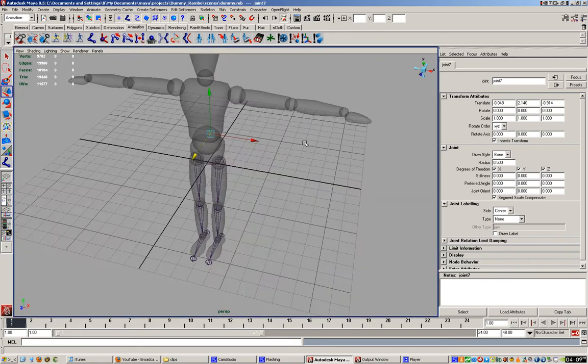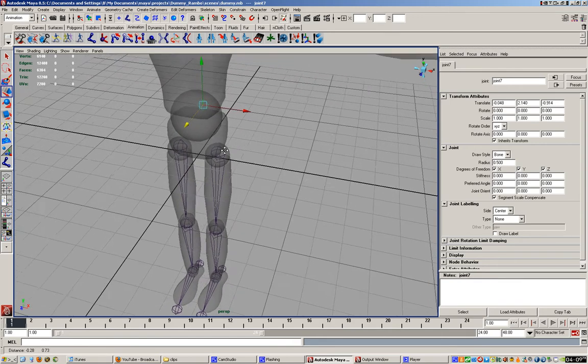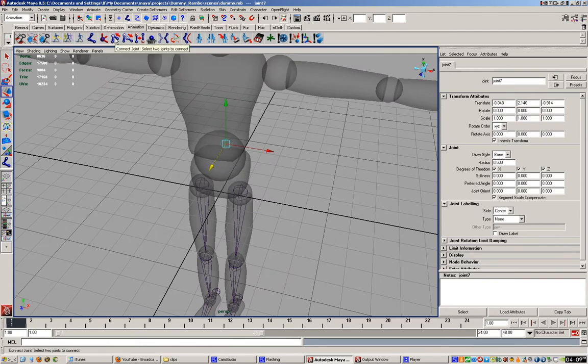Now, there's a couple of ways to do this. There's the connect joint tool. Since I have his hip selected, I'm going to go ahead and take my connect joint tool, and I'm going to select this joint, or the hip, or whatever's the base of his spine, and then his hip. And then I'm going to click on the connect joint tool.